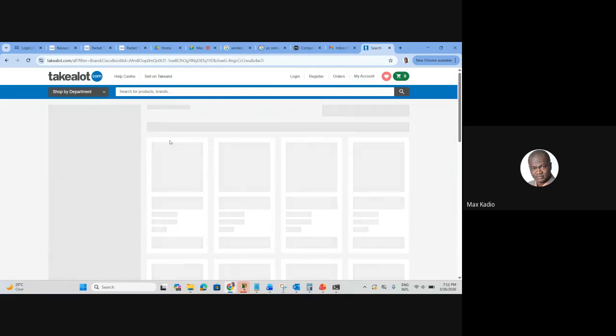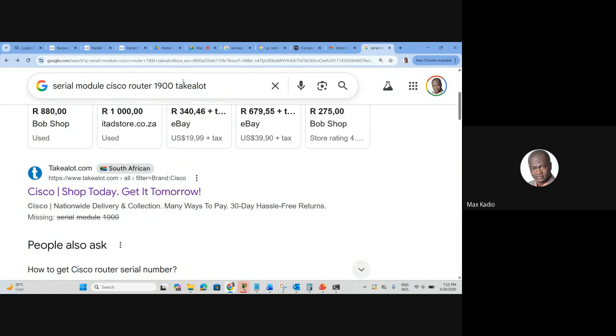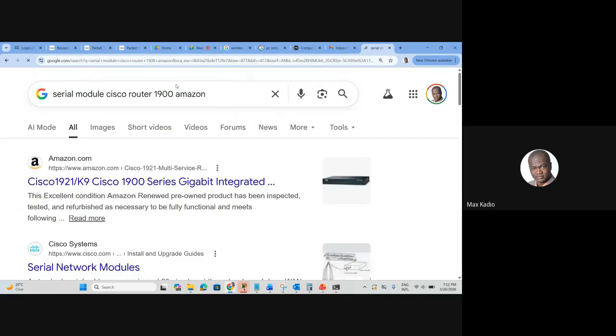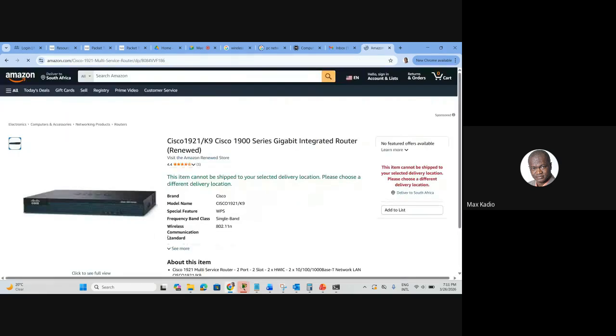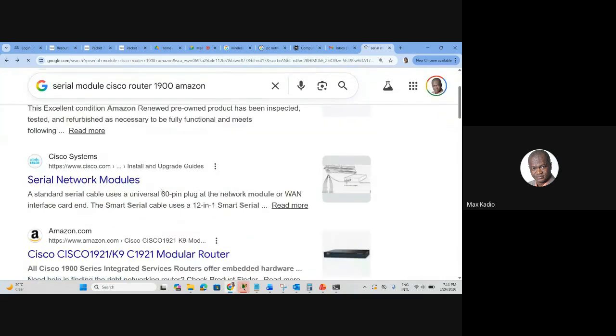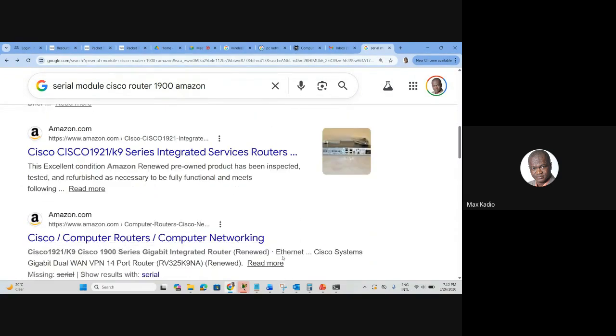I don't think that we have. No, we don't have. Let me check on Amazon. Someone is selling this. No, I see serial module. Okay, anyway, sorry, my routers that I have, I don't have serial. Okay, I'll try to find a plan B and see what we can do.